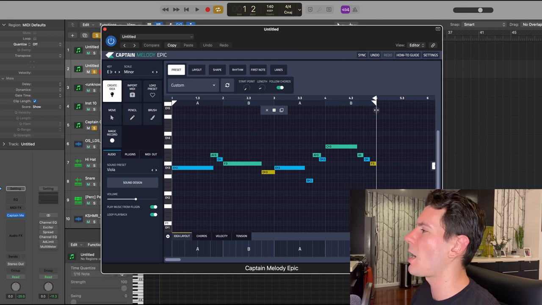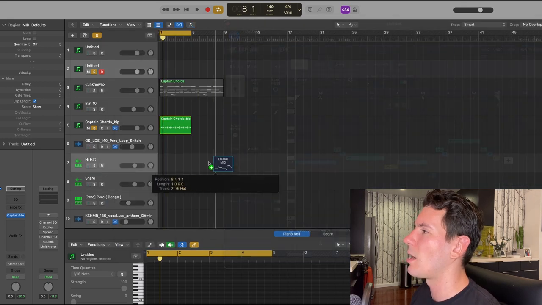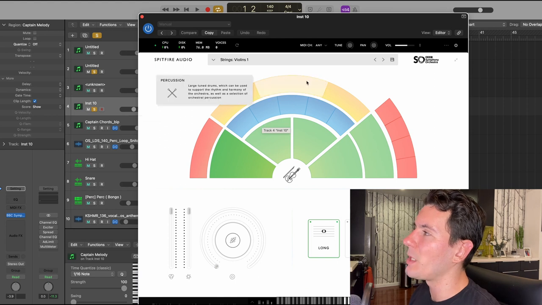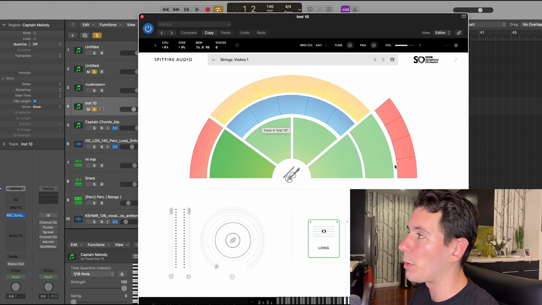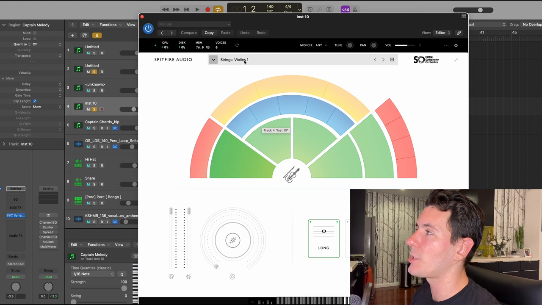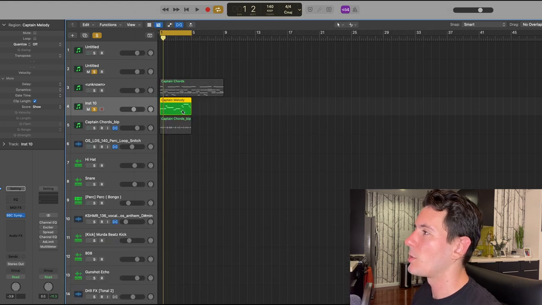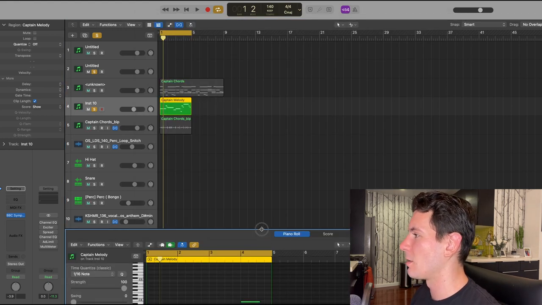And then I did the same thing. I actually exported the MIDI into my DAW and pulled up the Spitfire Audio BBC Orchestra free plugin. It's really dope, and I actually changed it to a violin sound. So now with the violin, it sounds like this.